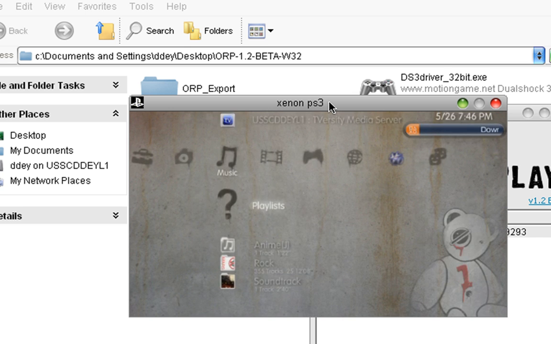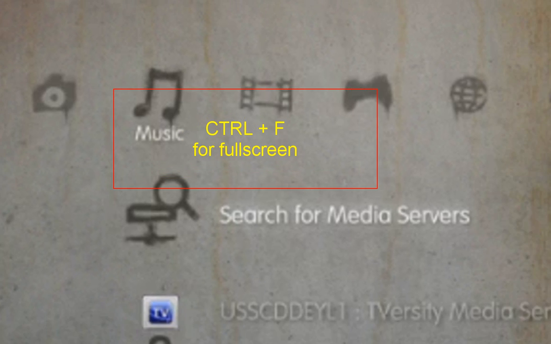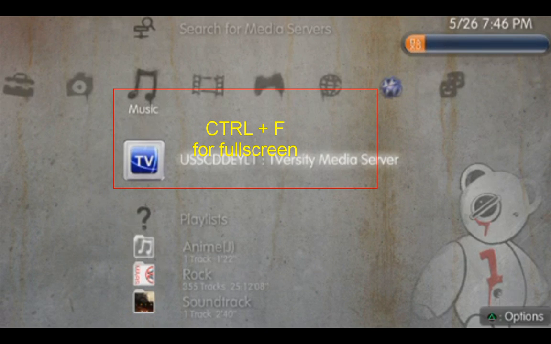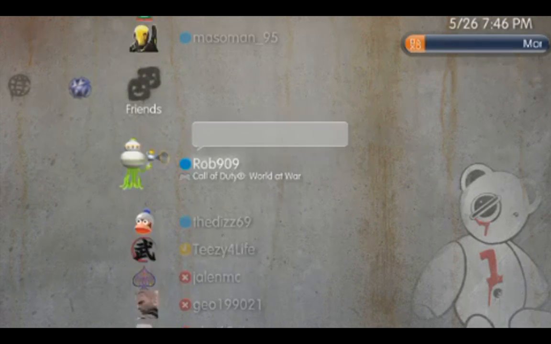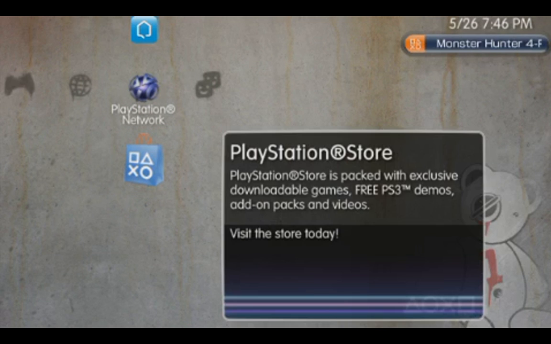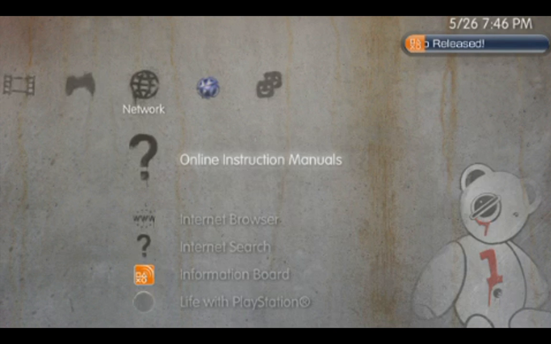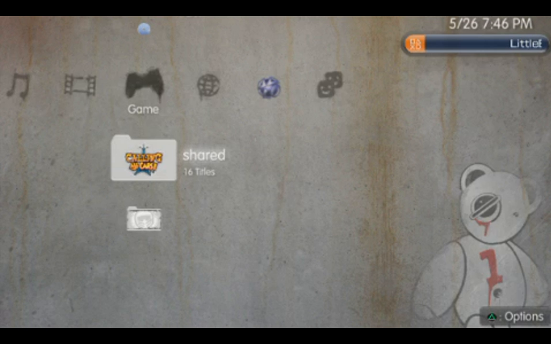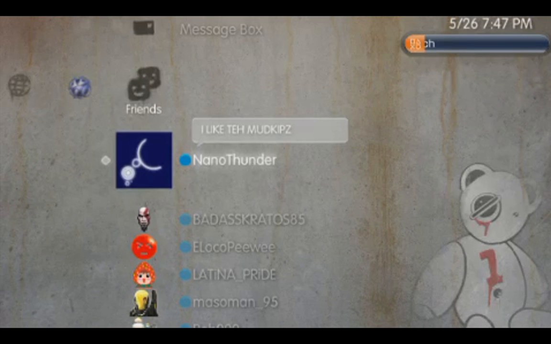Let me run through a couple of things. To go in full screen mode, just press Ctrl and F. So it should be in full screen. As you can see, this is my media server, which is my laptop, and everything's working just fine. You can read the README file, and it'll tell you what the controls are if you're using a PC. And there is a program called DualShock 3 Motion thing, and you can run that if you have Bluetooth 2.0 on your computer.